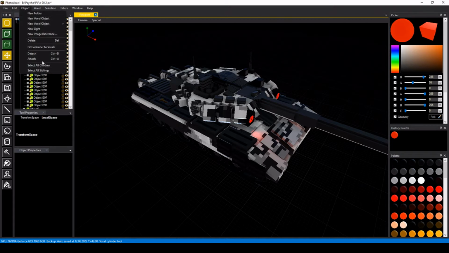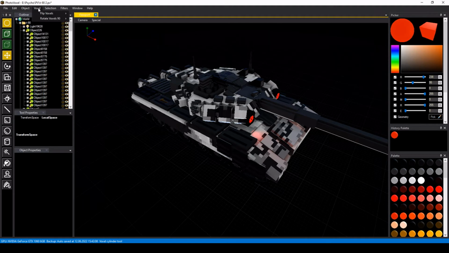In the submenu Object, you can insert new objects to the scene, perform selecting actions, attach and detach objects from each other. In the submenu Voxel, you can manipulate voxels inside the object. In the submenu Selection, you can manipulate voxel selection inside the object.